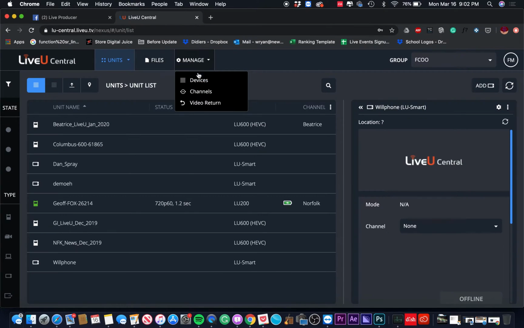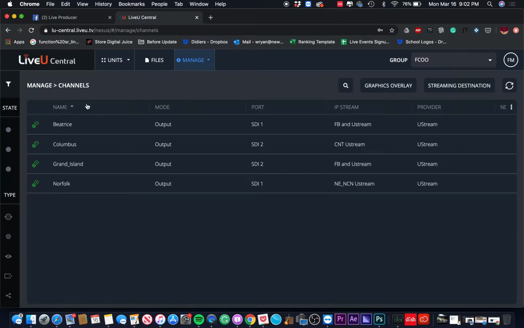I also have that set up already in Live View Central to go to these Facebook and Ustream preset. I might make one for each of them. I haven't really decided how I want to do them yet. We haven't had an issue where it's been multiple, but I'll set it up so it'll say Beatrice, Facebook and Ustream, Columbus, Facebook and Ustream, and so on and so forth.